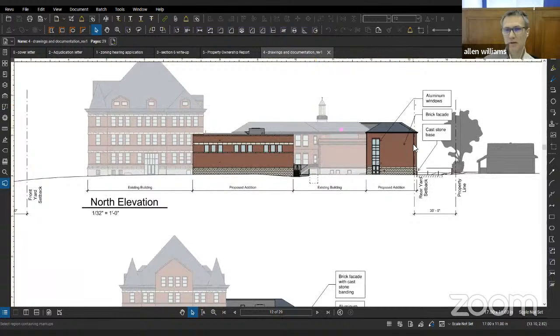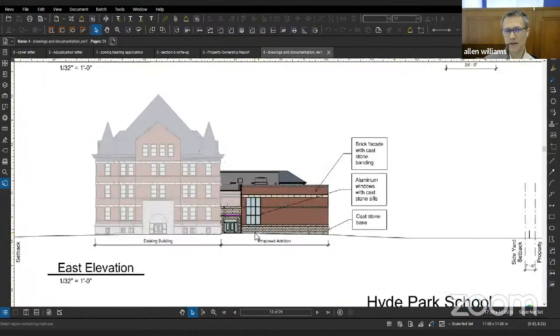As we move around the building on the north side, you can see the north end of the academic wing, the north end of the gym with high windows bringing light in. And then on the final side, the east elevation of the gym, a large opening that's a translucent glass panel to bring ample light into the gym itself with a recessed entry.